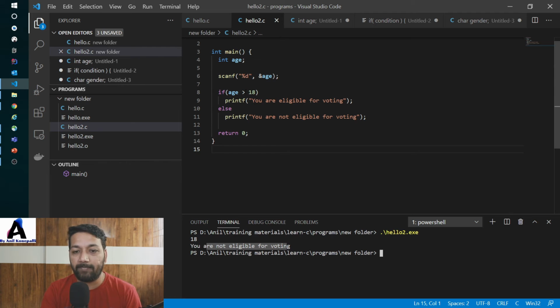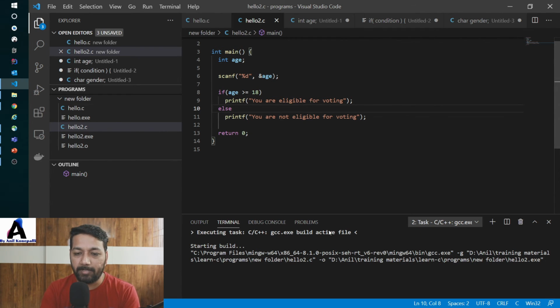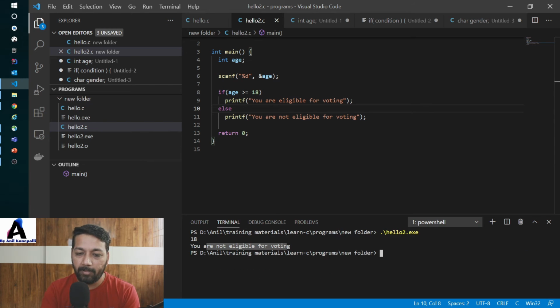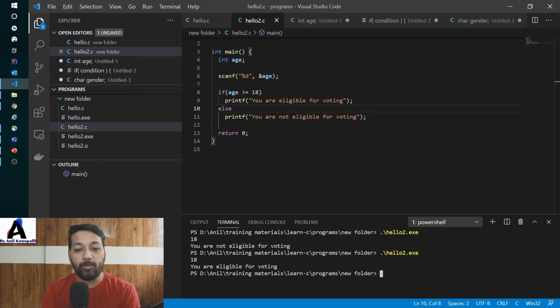But let's say for voting we want to check a "greater than or equal to" condition. So let's press Ctrl+Shift+B. Now I just compiled the program, and I'm running it one more time. Now I will enter 18. So: you are eligible for voting.